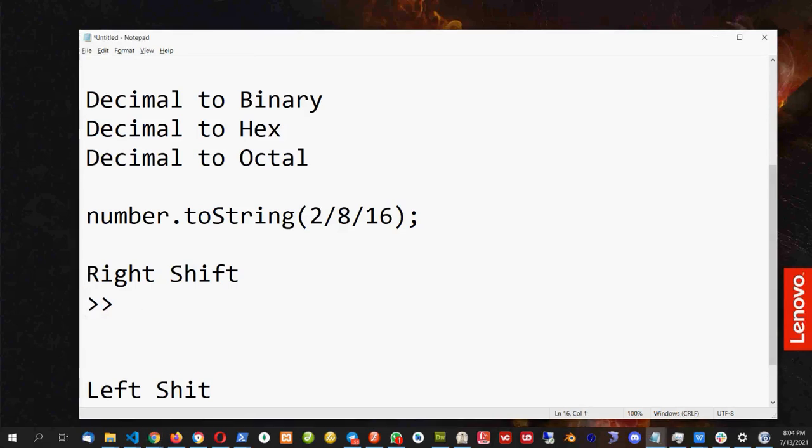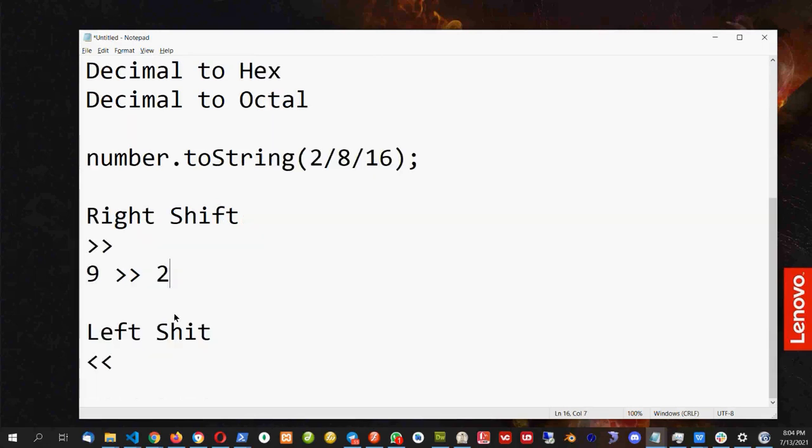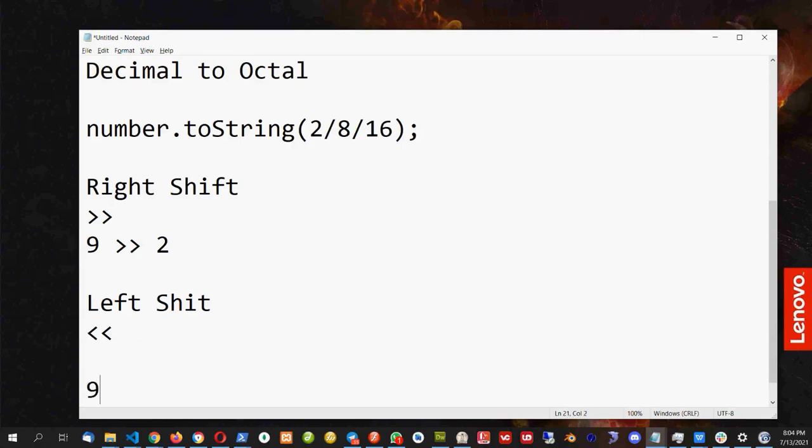So if I want the right shift of 9 by 2 bits, I will use 9 greater than greater than 2. And if I want to use left shift of 9 by 2 bits, I will put it like this. So it is closing towards the left side, so I'll say left shift. This is closing on the right side, so I'll say right shift.